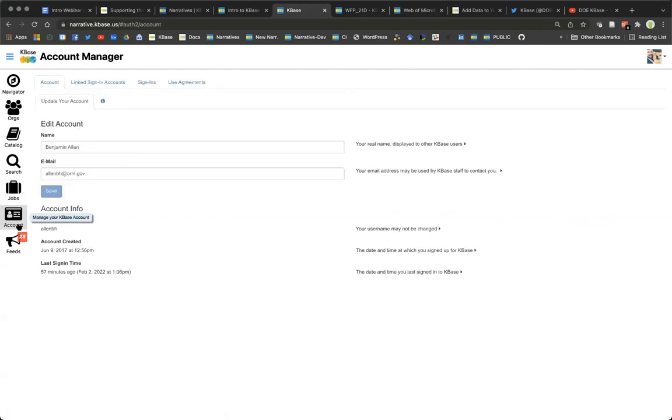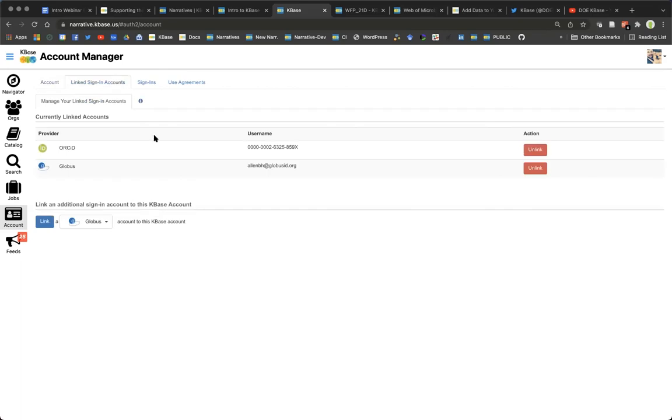Finally, just want to show the account section here. This is where you can, of course, update any of your information, or if you have multiple sign-in accounts, you can link them together here. We often have people who forget an old account. They made an account a long time ago and they can no longer remember what their login was, but they have data in it, and so you can help link old accounts to your new accounts using this feature as well.